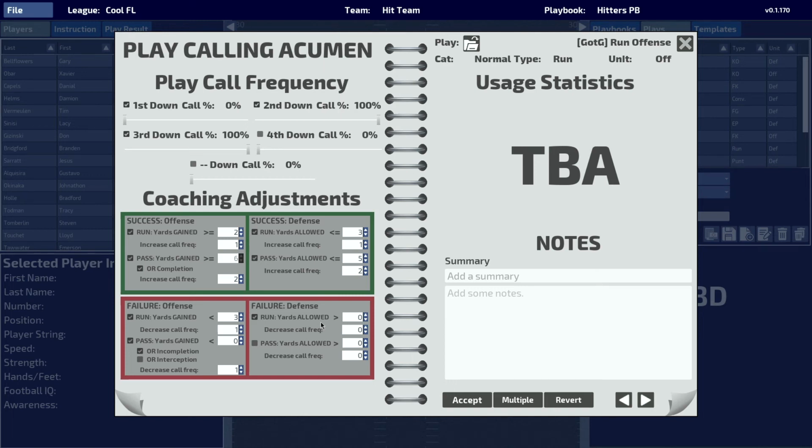If the defense for a run play, should this box be checked, allows more than 2 yards, we will remove 10% from its call frequency. And if it's a passing play and it allows more than 5 yards, we will decrease the call frequency by 5%.